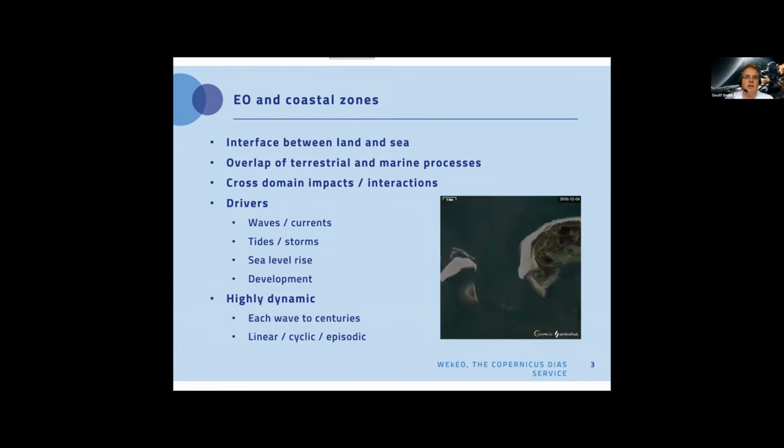And these highly dynamic processes can range, as I said, everything from a single wave crashing on the beach to the reshaping of coasts that take place over centuries. And so some of these processes are linear and continuous. Some may be cyclical and will change with the seasons or with the monthly tidal cycles. And other things are going to be episodic.